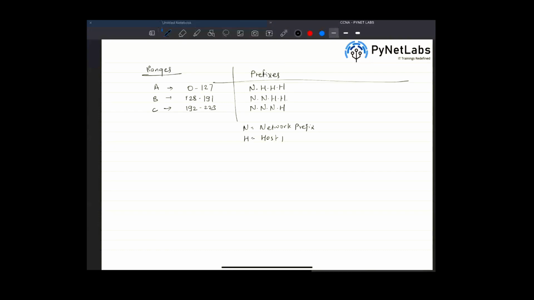And then there is a certain default subnet mask that is associated as well. So for class A, you see 255.0.0.0 as the default subnet mask. For class B, you have 255.255.0.0. And for class C, you have 255.255.255.0 as the default subnet mask that is available.